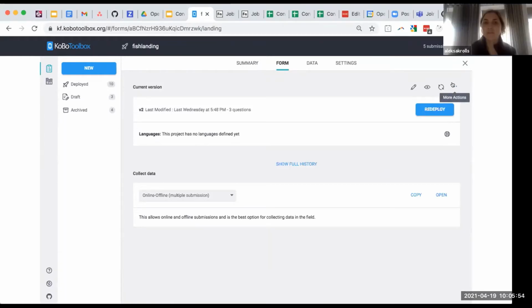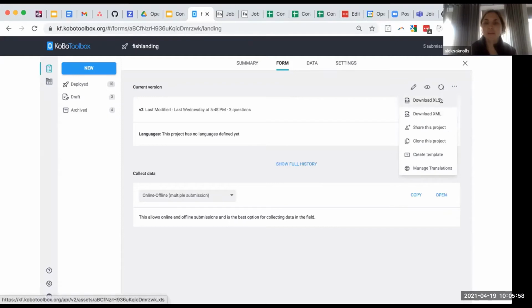Cool. So then if you're viewing your Kobo form, you'll see this more actions. There is this option to download your form. So then you can export your form. And what that will do is it will package up your questions, your labels, if you have translations, if you have drop-down lists, all those choices.